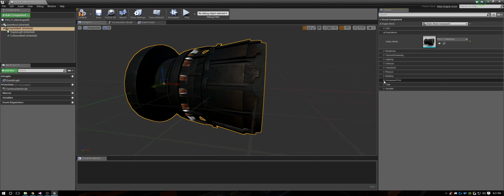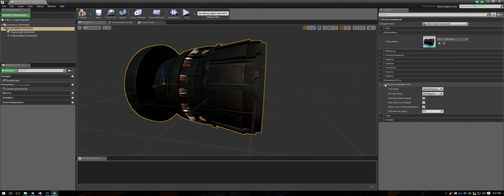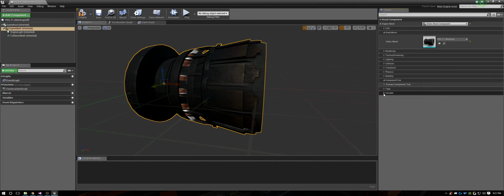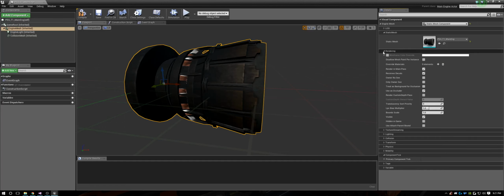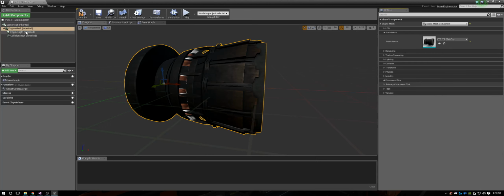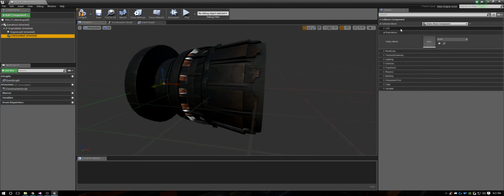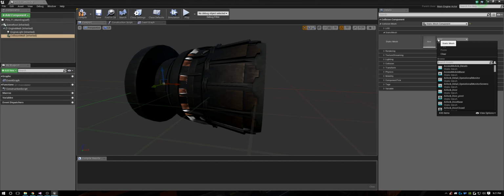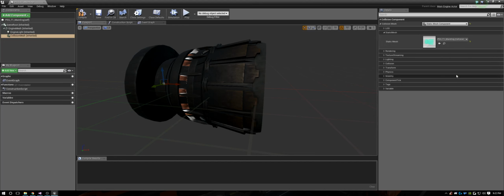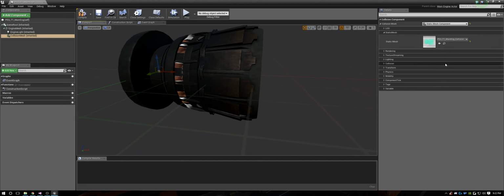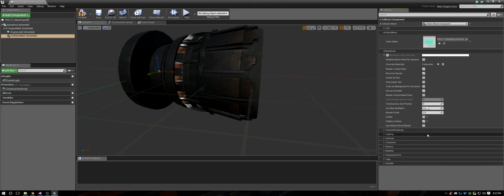We just double check everything's good. Yes, okay, cool. So now we'll set up our collision mesh first, PT1 main engine collision. Now we have.